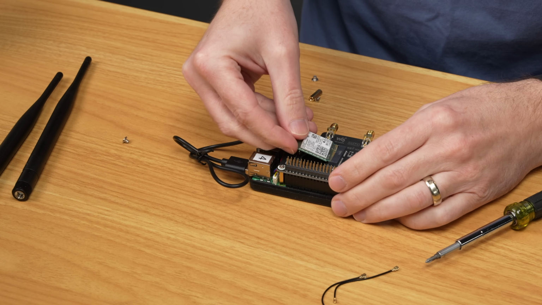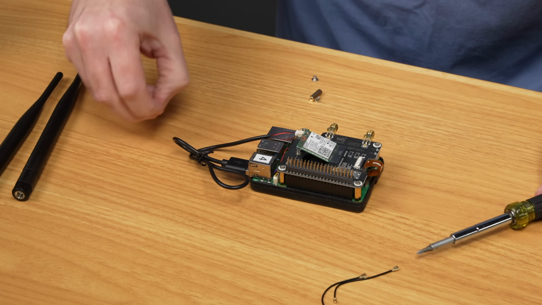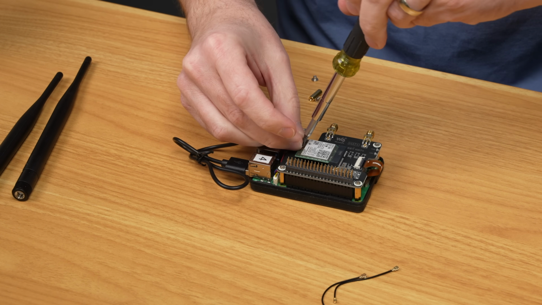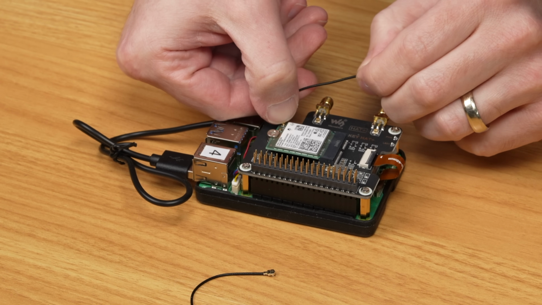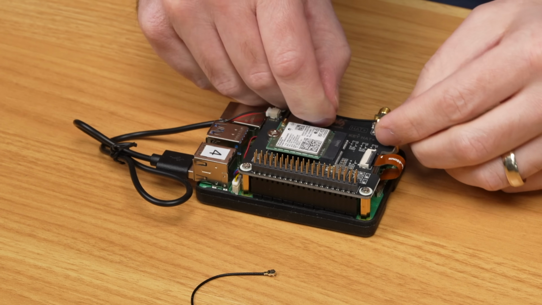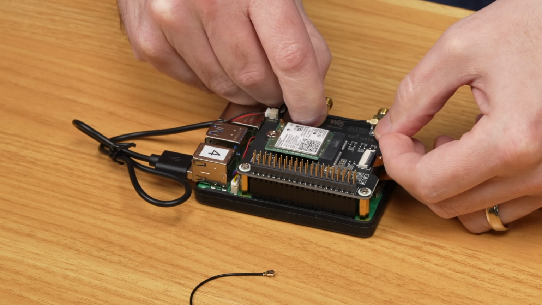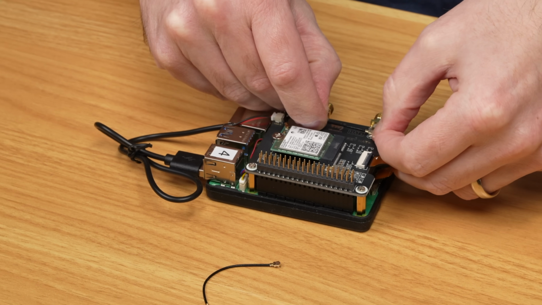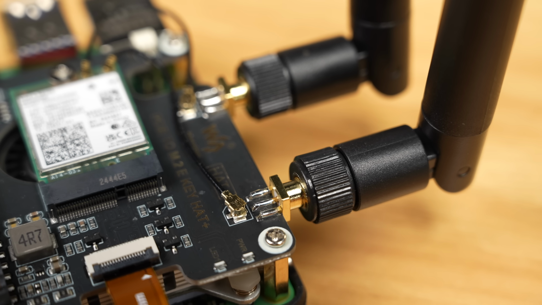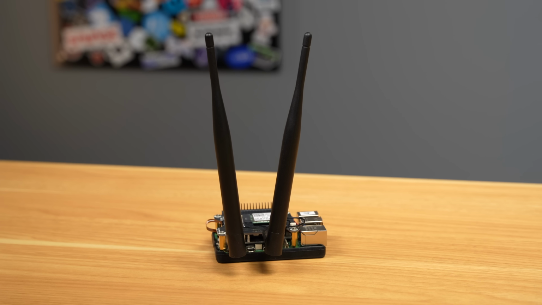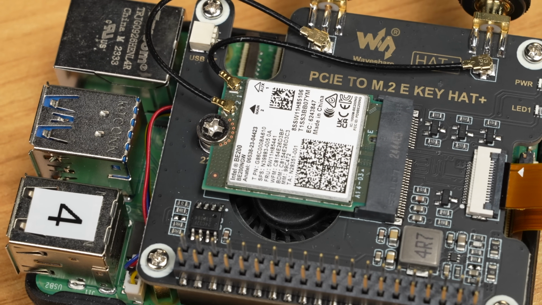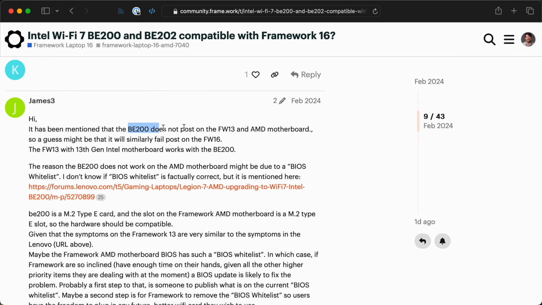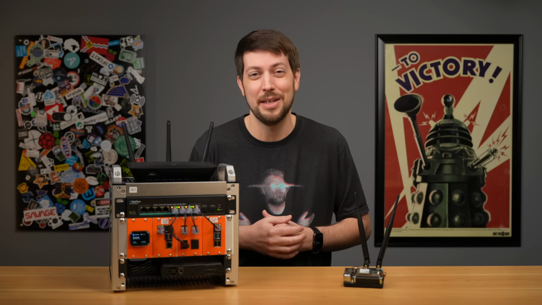Finally, here I'm installing the Intel BE200 Wi-Fi 7 card. It supports Wi-Fi 7, Bluetooth 5.4, and it has two external antenna connectors. Those connectors work perfectly with the two antenna adapters Waveshare included, which go from the absolutely tiny MHF4 connector on the chip to the U.FL connector on the hat. That lets you install some much nicer antennas than the cheap flexible ones you might get with a tiny PC. And regarding the BE200 chip, some people speculated this chip only works with Intel CPUs, but that's just not the case. At least I hope not, or else why am I even making this video?